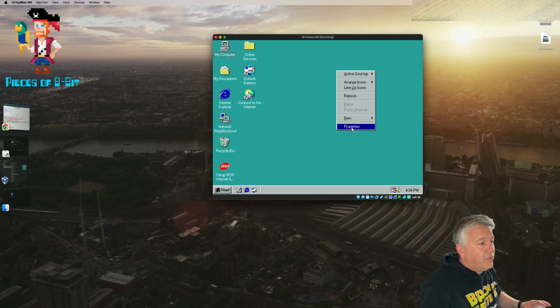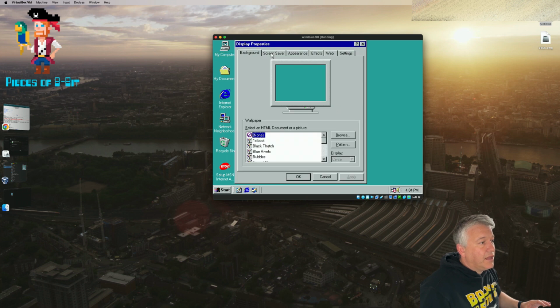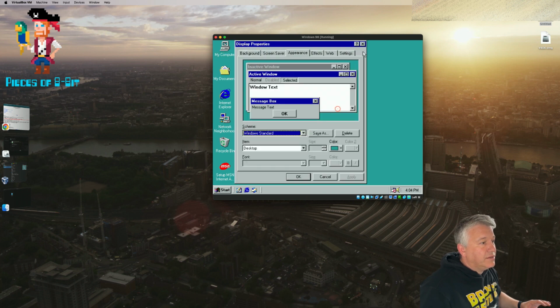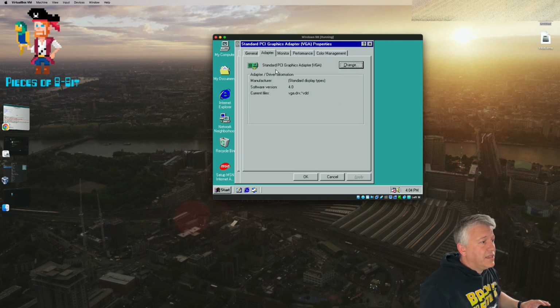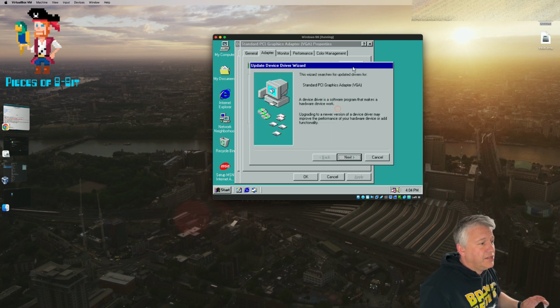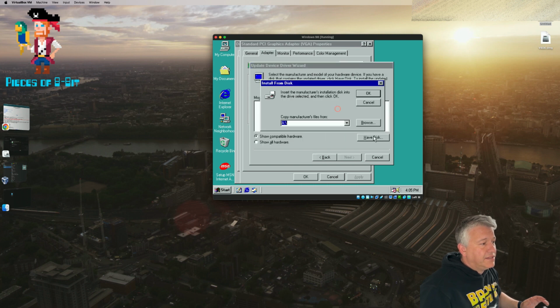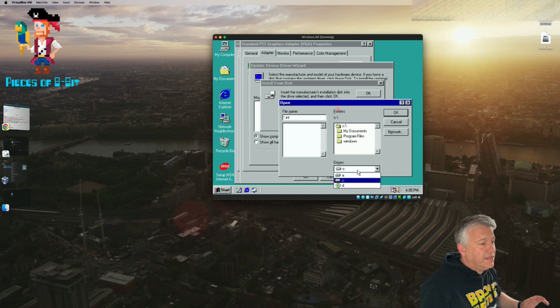So when we went in earlier, if I go to settings, go to advanced, go to adapter, you can see that it's still set up as a standard PCI graphics adapter, which is not correct. So we're going to click change and run through the wizard here. We're going to display a list of the drivers in a specific location and choose Have Disk. We're going to select our CD drive. There we go. You can see it there.